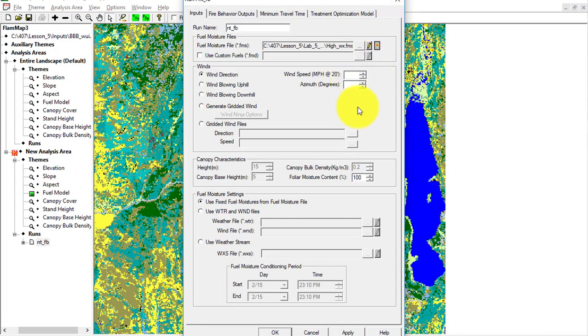Our wind speeds at 20 feet we'll set at 5 for now, and 290 for our azimuth, and we'll generate gridded winds. This takes the upper level wind direction and adjusts it for the topography. And then we'll change our foliar moisture content to 90 and select apply.